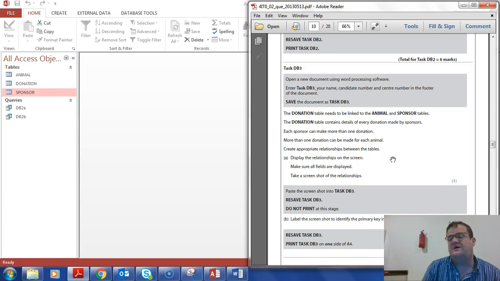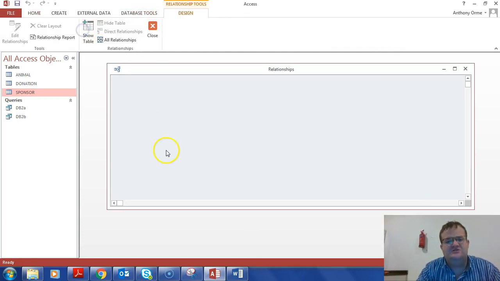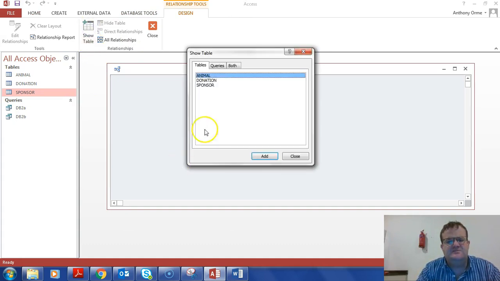Now, why do we have relational databases? The reason why we have relational databases is that it reduces data redundancy. Okay, so if we had one table, I would have to repeat data. Okay, and therefore that might increase the size of the database. It might mean there are errors with it as well. So by having relationships, it's reducing that redundancy. It's reducing the likelihood of error. Now, to set up relationships, I go to Database Tools, Relationships, and I show the table and I add them all.